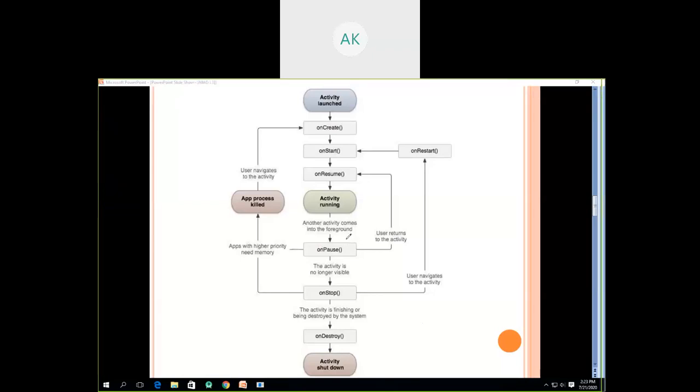Here the activity is visible, but it is in the background. It means some other component is overlapping that particular activity.